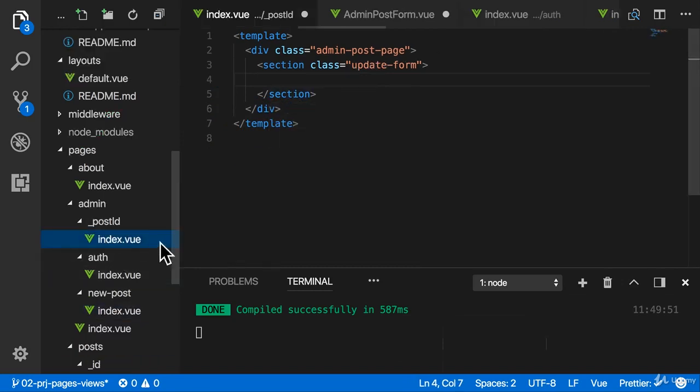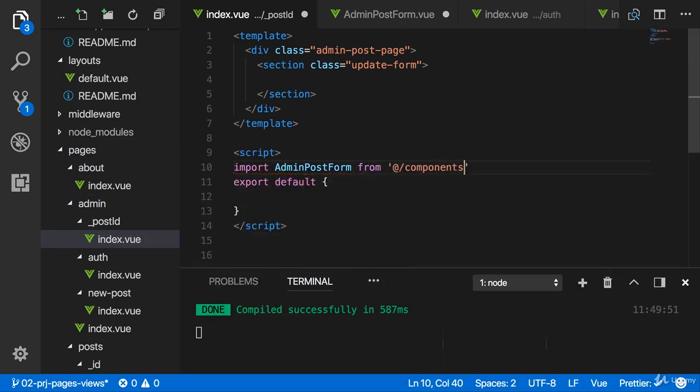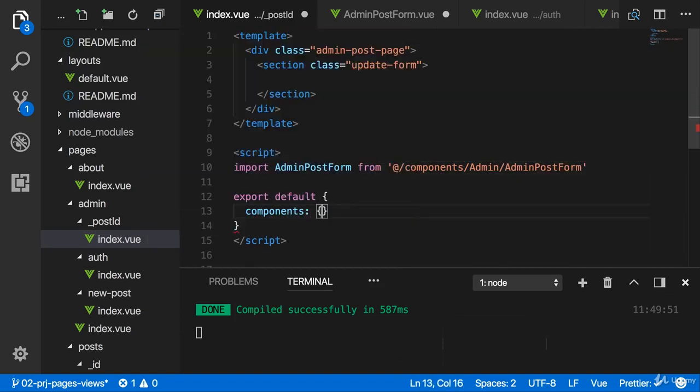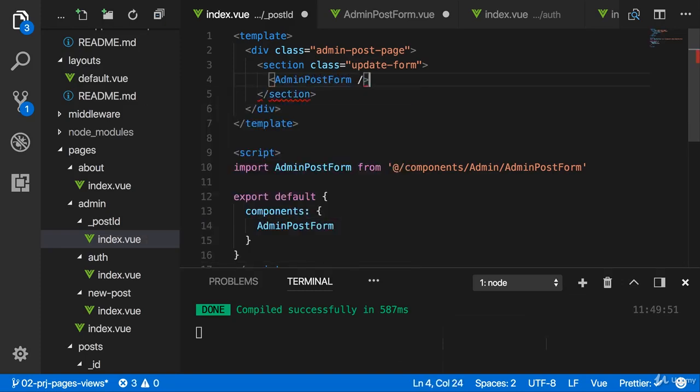With this change in place, we can go to the dynamic route here, admin post ID, where I also want to use that. Add a script section so that I can import admin post form from components admin post form and register it here in the components property object. So here. And now just include it in this section, admin post form, just like that. Now, as I said, the one difference will be that here we want to load a post into this form.